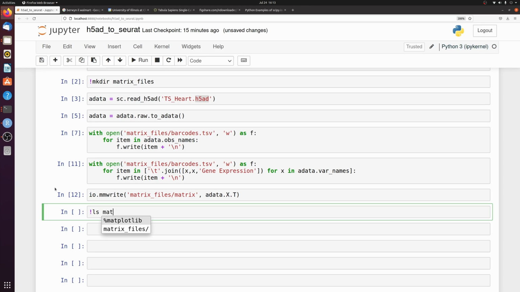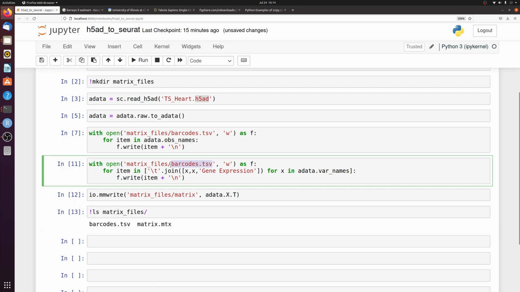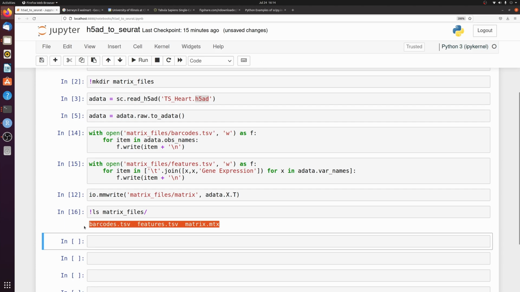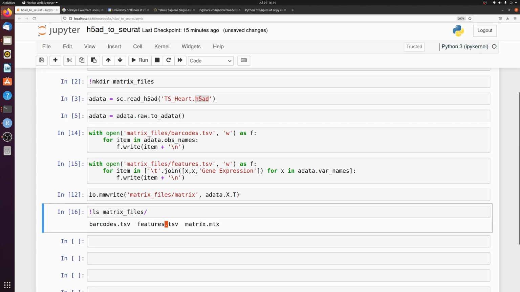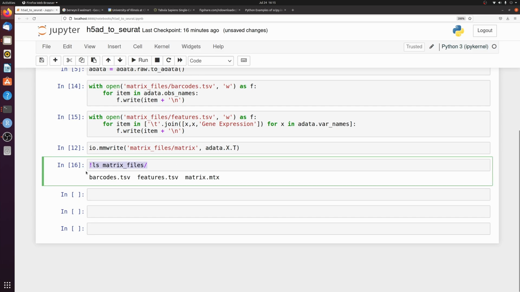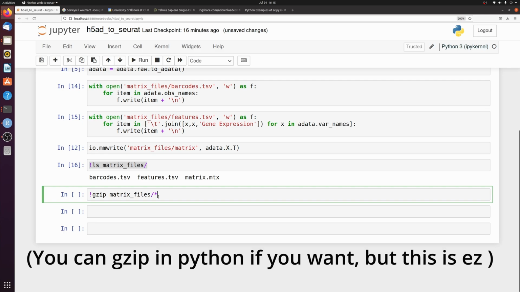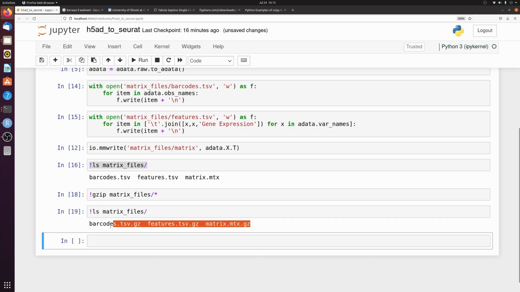So if we look at the matrix files directory, you can see that I accidentally overwrote the file. This was supposed to be features. But if we look in here now, we see we have the barcodes, features, and matrix file. But Seurat's going to expect gzipped files. So let's just pass gzip to all the files in that directory. Finally, we have these three files that we can open up in Seurat.